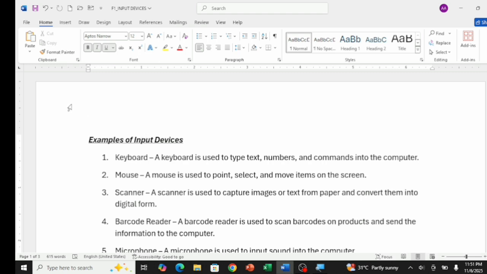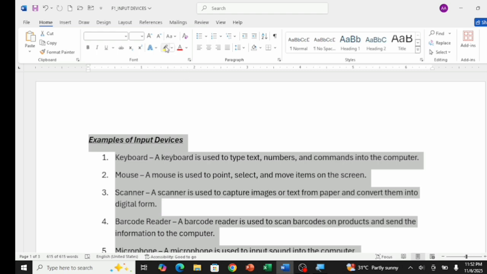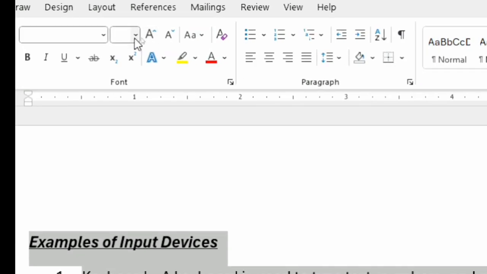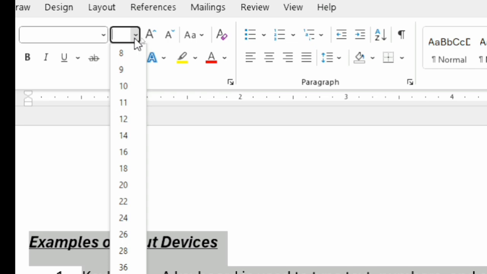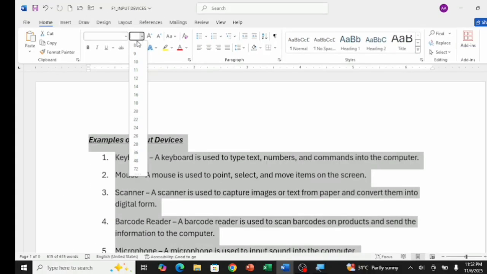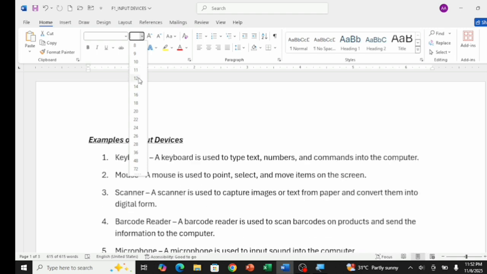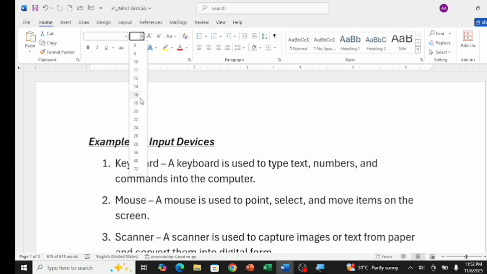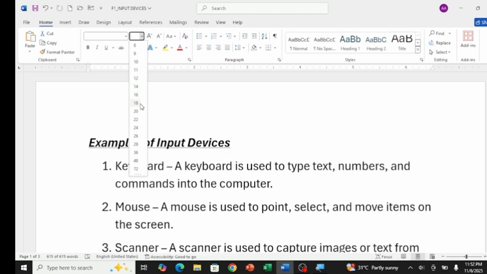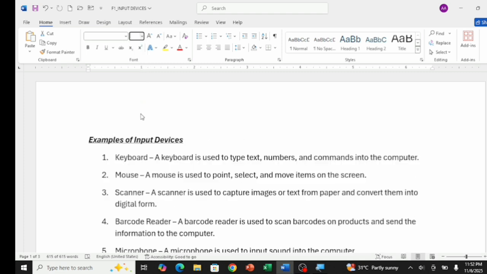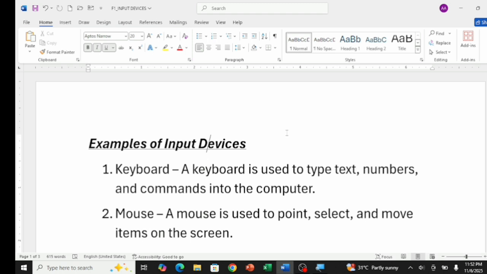Now I want us to change the font size. So let's select our text again. I'm going back to the Home tab. This time around, I'll click on the font size. After clicking on the font size, I can choose the size I want. When I hover my mouse pointer around, see that my text is increasing in size. So let's select this. Now see that the text has increased in size.